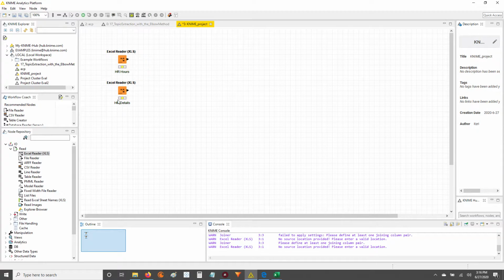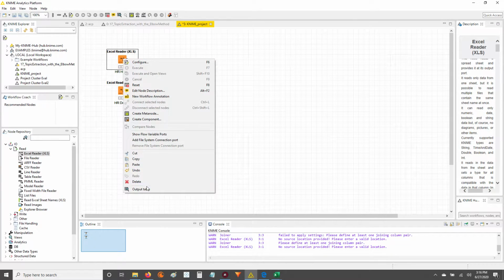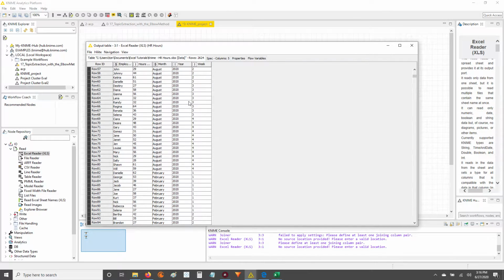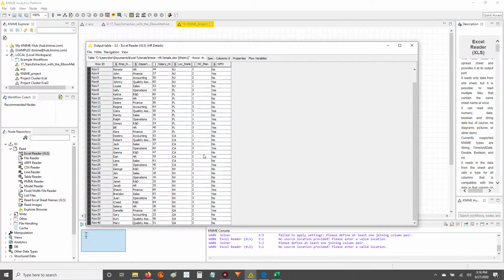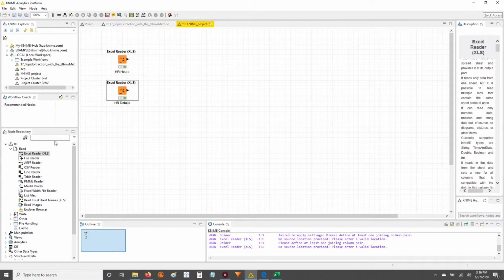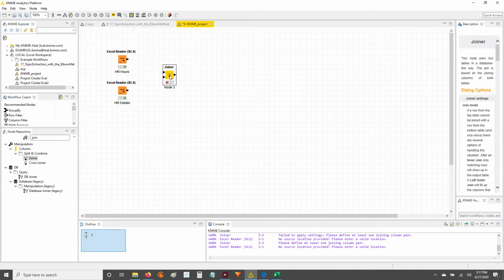Hit OK. Now that both of our Excel Reader nodes are in executable mode, we can right click and execute, and now you can right click onto each node and look at the output table. It looks just like our Excel files. So now we're ready to start joining these. And like I said, if you've ever written SQL before, this is basically a join. In your node repository, you're going to type in join and look for the Joiner node.